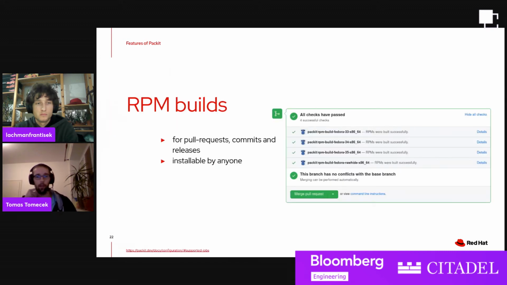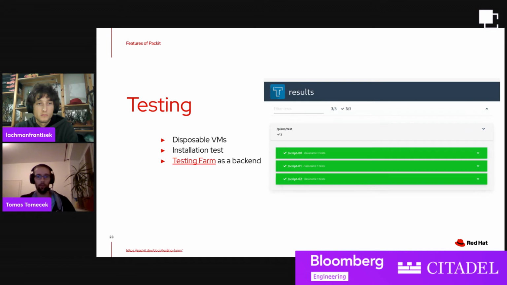Next slide, please. You would get RPM builds of your changes or commits or releases. You can get them, install them, share them with friends, and test your changes right away on a live distro or in containers. And if that's not enough, you can even write automated tests and run those tests on Fedora, CentOS, or even other distributions or versions of distributions. These are running in disposable VMs.